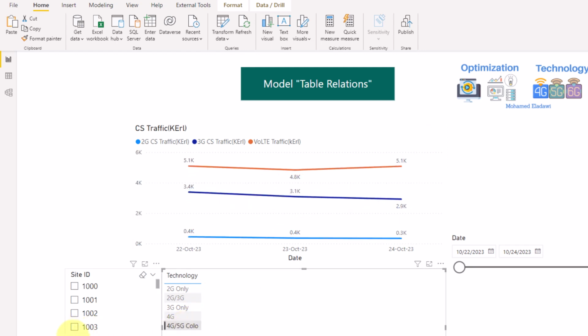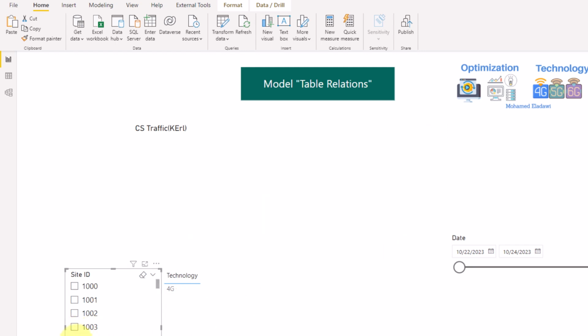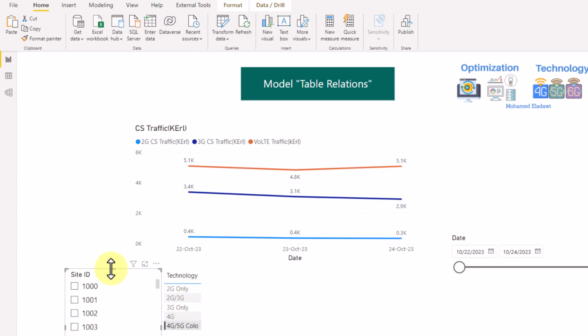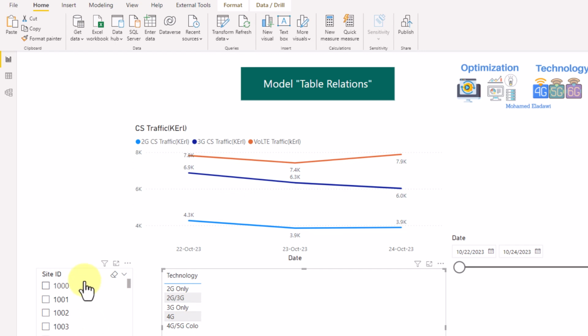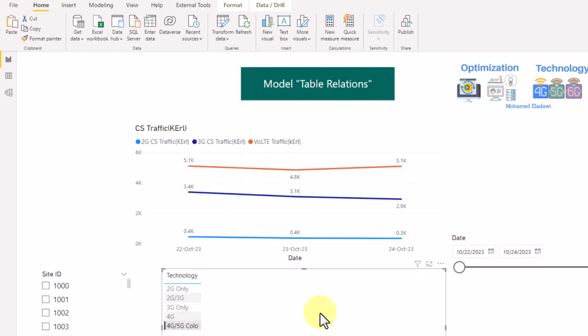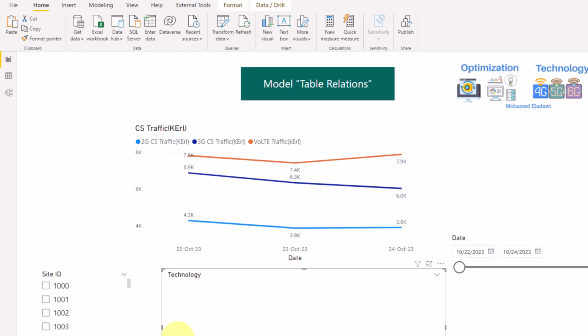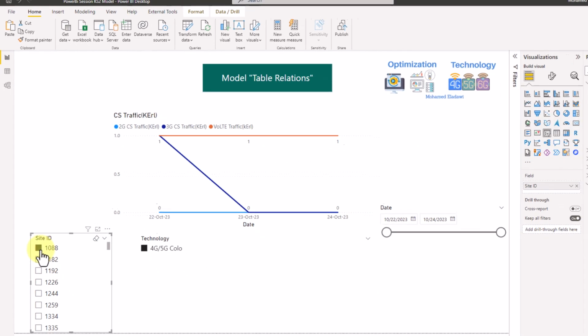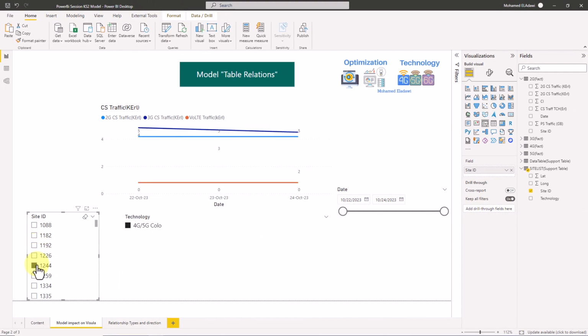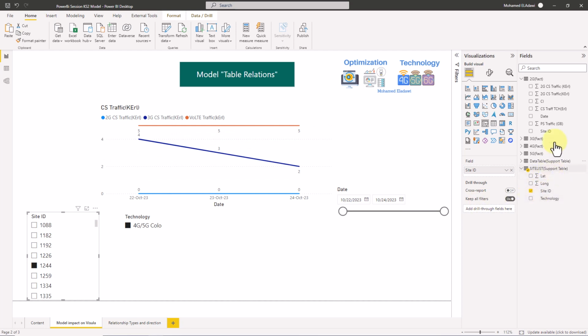And even now you can do another filter using site, a particular site. See? Yes, 4G and 5G collocated. Let's change this one to a slicer. Okay, let's also change this one to a slicer just to make sure it will filter. See now, once I change it because it's a slicer, it's impacting this side. So now I can check for only one site, whatever. So now your filter is working because you built a relation between here and there.